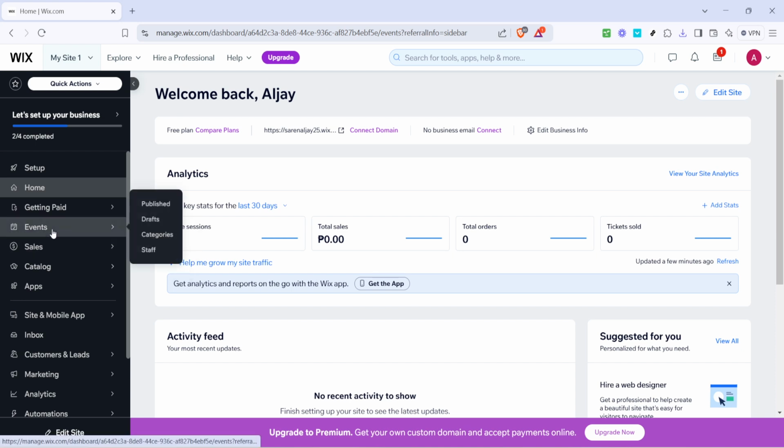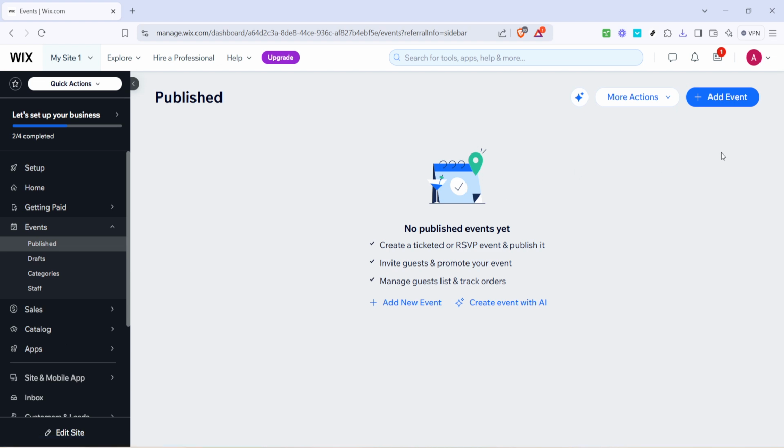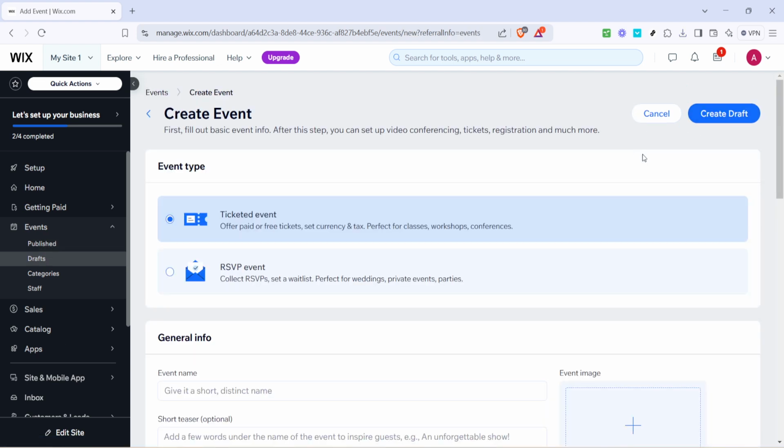Now that you're in the Events section, the next step is to click on the Add Event button. This is where you'll start setting up your new event. On the page that opens, you'll see options for creating different types of events, but for our purposes, we'll focus on setting up a ticketed or an RSVP event. Both of these options are integral for managing both free and paid attendance.